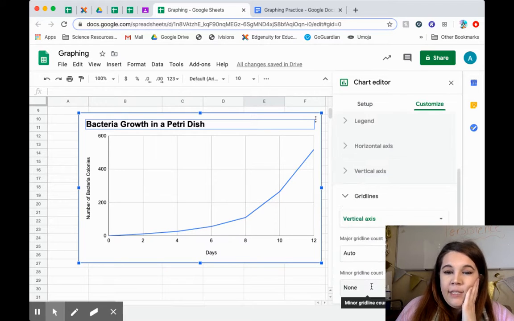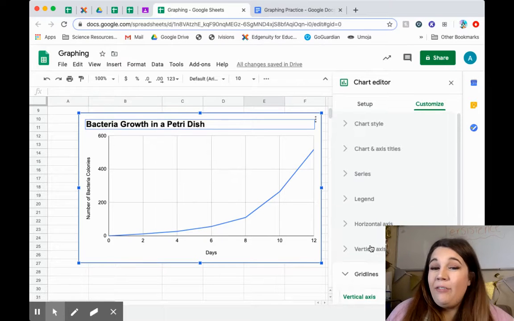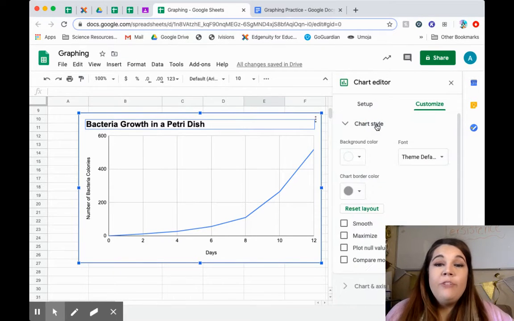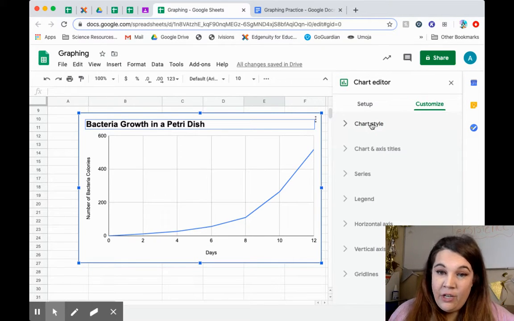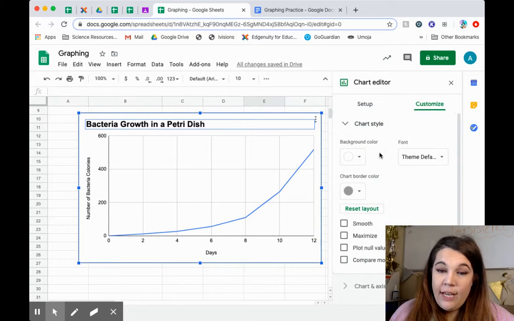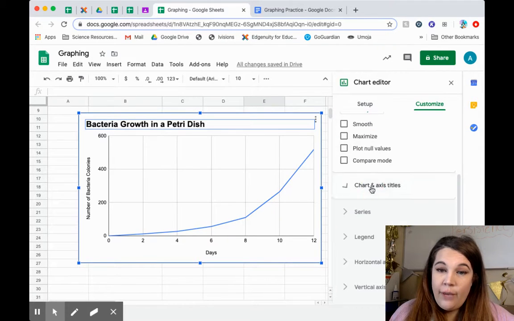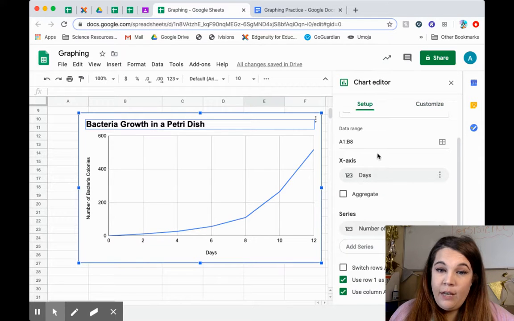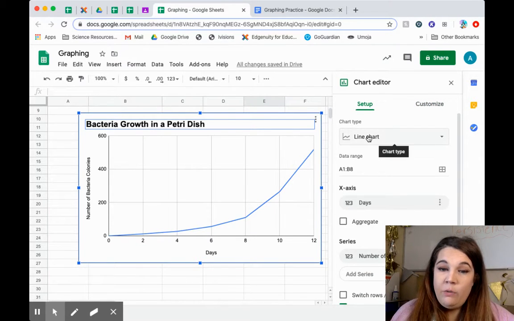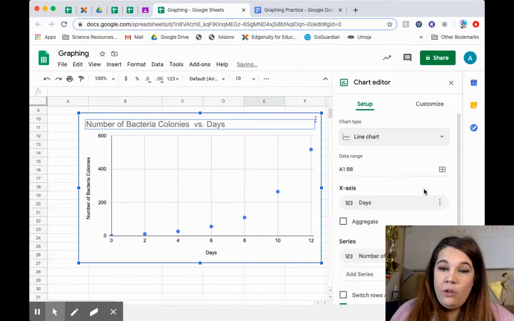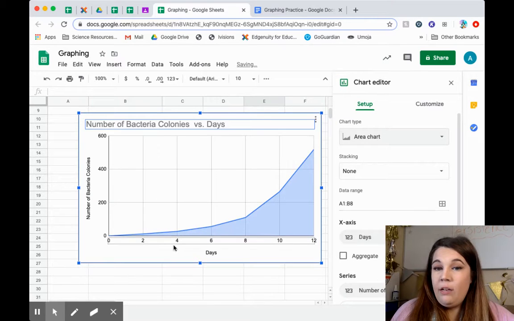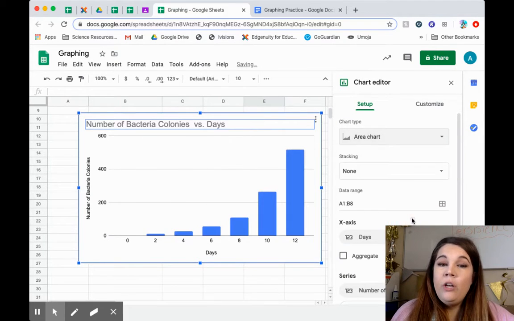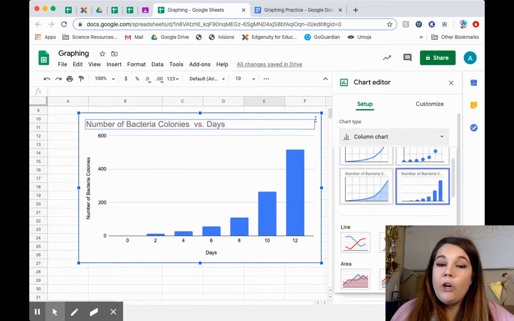Grid lines, again, if you want to change them, if you want to change the color, you don't have to. I wouldn't. If you wanted to change the style, so what kind of chart you have, you would go to Setup. Dots is called a scatter chart. You can make it filled in, which is an area chart. You can do a column or a bar graph.